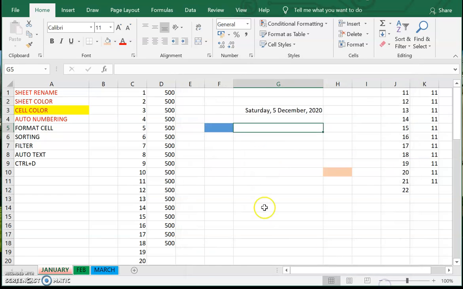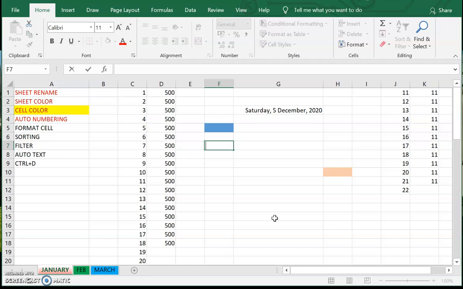Some more things you can also do with cell formatting. Like let's take this cell and I want to type something. I'm just typing simple text. Hello everyone, how are you? Right, this is my text.